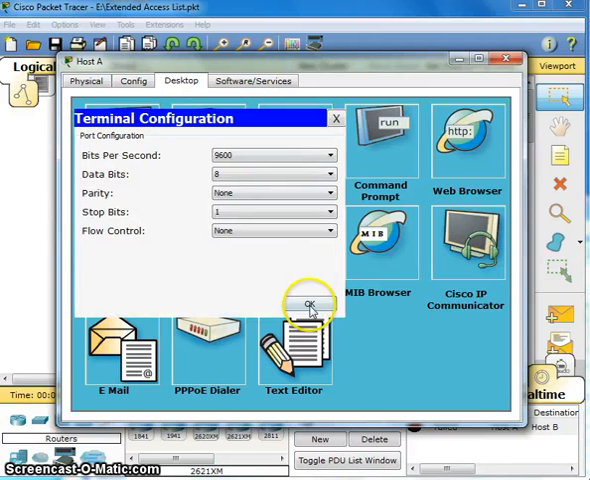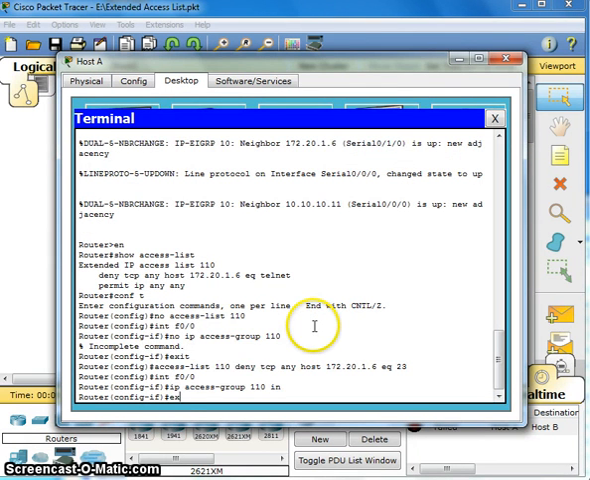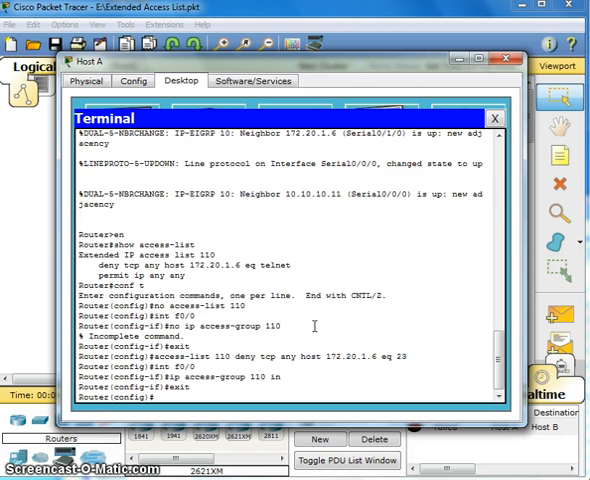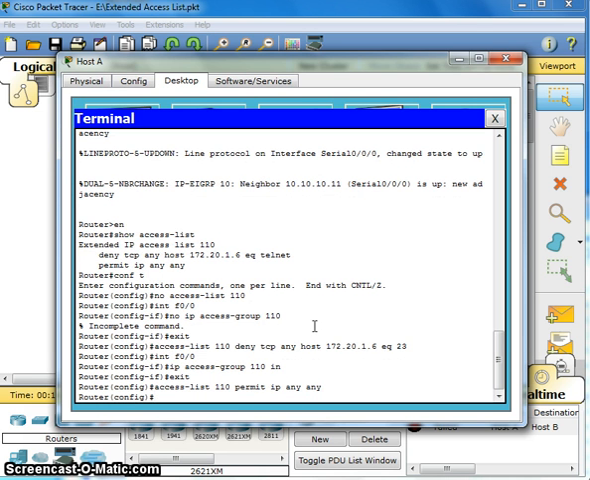So I'll go back in terminal. I'm going to exit out of the interface, and I'm going to go access-list 110, and this one I'm going to go permit ip any any. Okay, so we just said we're pretty much allowing everything, but remember that line item entry goes underneath our first one.